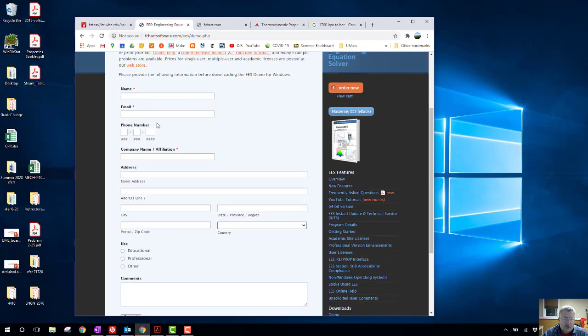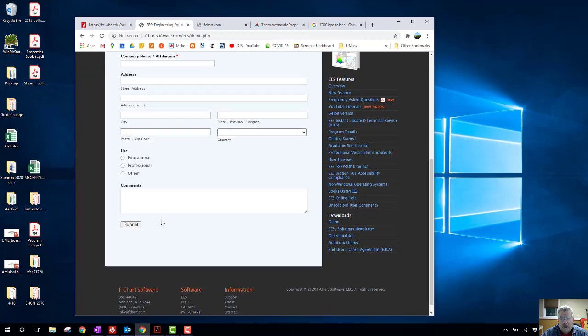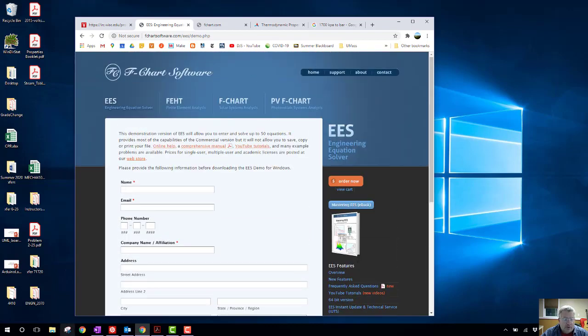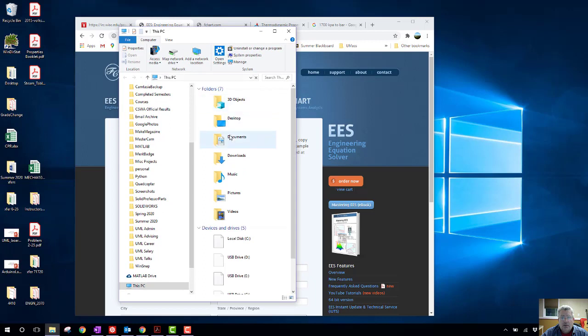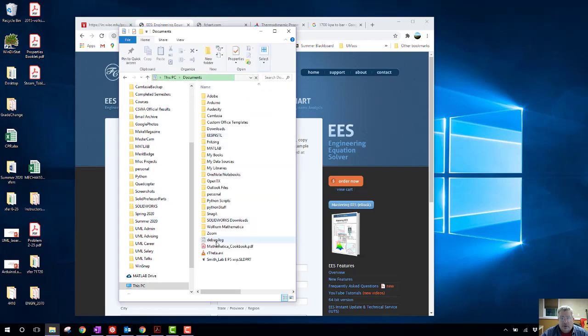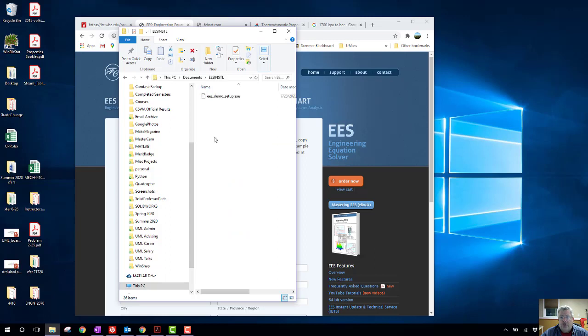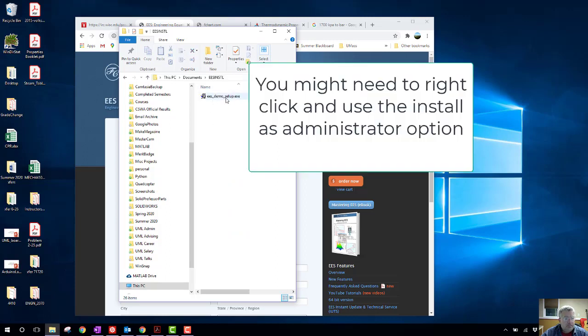You have to put in your information. I've already done that. Once you do that, it tells you to download it. They want you to put it in a particular directory. It's not really critical, but let me show you. I put it in, I did it in my documents. You could do it in your downloads directory. So here they tell you to create an EES install directory. Inside here is the setup, and once it's done, you'll be able to run the software.